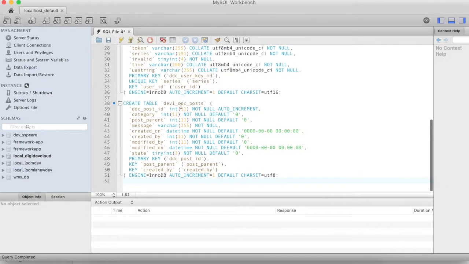And the final table which we will be creating is dev1_ddc_posts, and this will be used for all of our messaging. Here we would have the main ID, we could have a category, we could also have a link to the parent post, so if someone wants to reply to a specific post, the main ID would be here and then the user could reply to that, so we could have a chaining effect. And once again, who created it and when it was created.